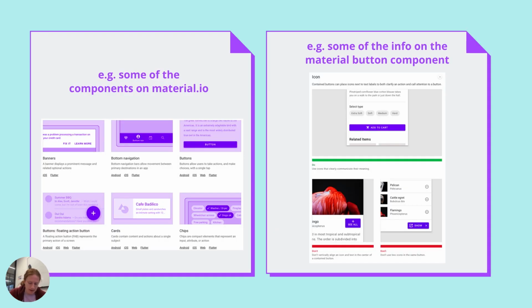So let's look at the first from that list, which was UI components. Here's material.io. That's Google's design system. We can see there are tons of UI components listed there. You've got banners, bottom navigation bars, buttons. You can click into any of them and take a look, and inside they'll have the specs, like the padding on the button, to help create consistency there.